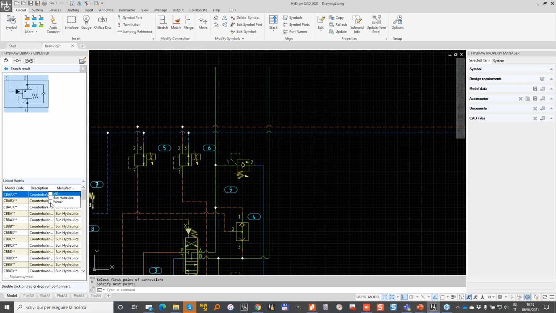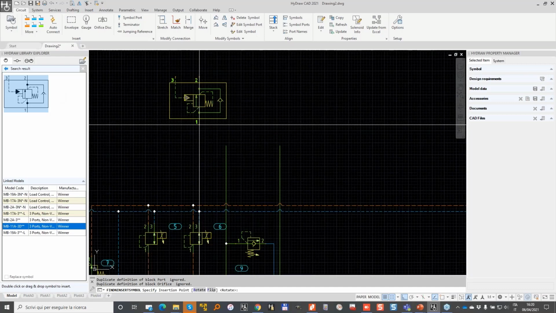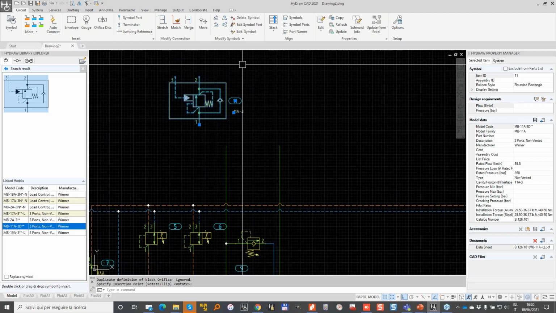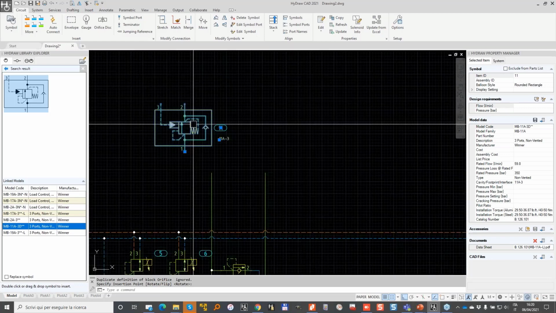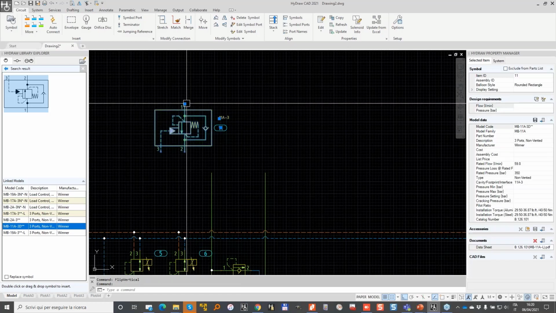So now we go for Winner Hydraulics, and maybe we take NB11A, and with a double click, we place the symbol in the drawing. Now the symbol is upside down, so the cylinder must be connected to one port. So we flip it vertically, and now we can just move the symbol on top of a symbol.